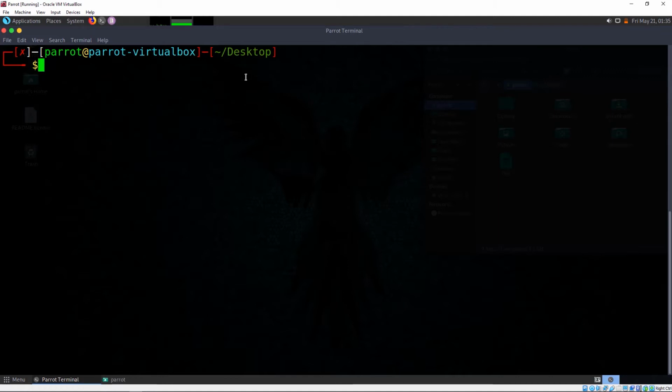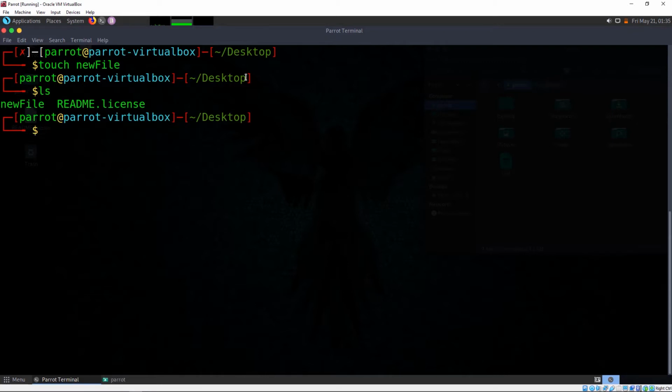Now let's try to make a directory or make a file. In Linux, in order to make a file, we can just say touch, and then the name of the file. So if we say touch newfile, it is simply going to create a new text file inside our current working directory. If I do ls now, you can see that a new file is created, but we need to create a hidden file.